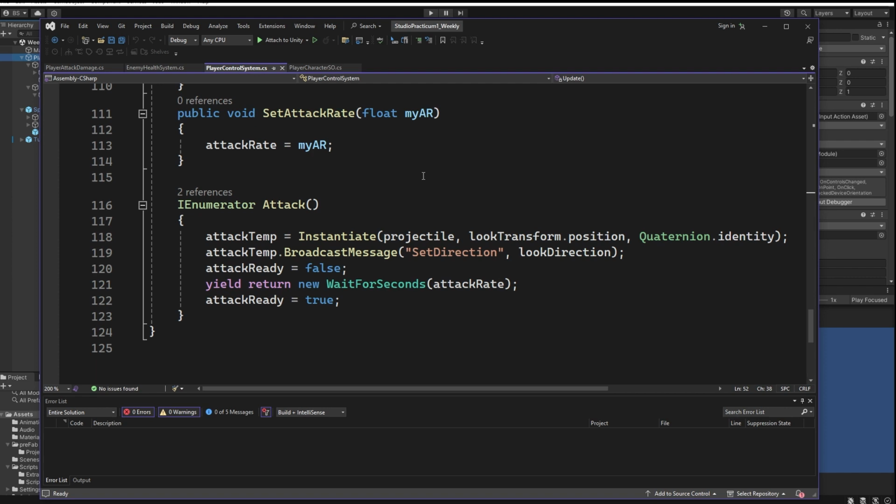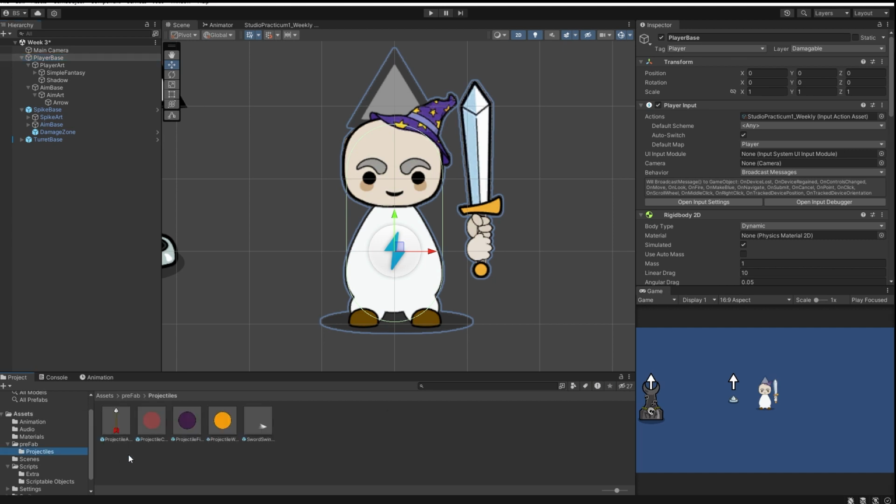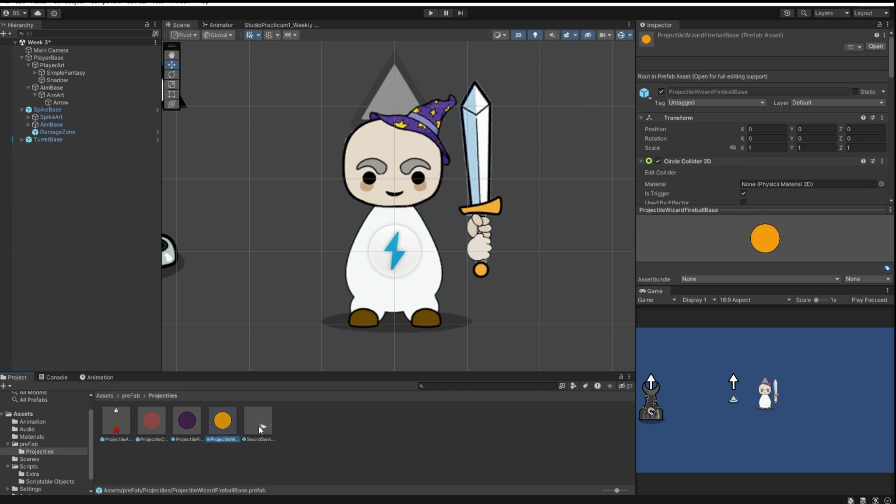Now, I did say that we had to have ourselves a projectile. So let me drag this out of the way, and then we'll take a look at the projectiles, which I have built right here inside of my prefabs. I've created an arrow, I've created a fireball, and I've created a sword swing.